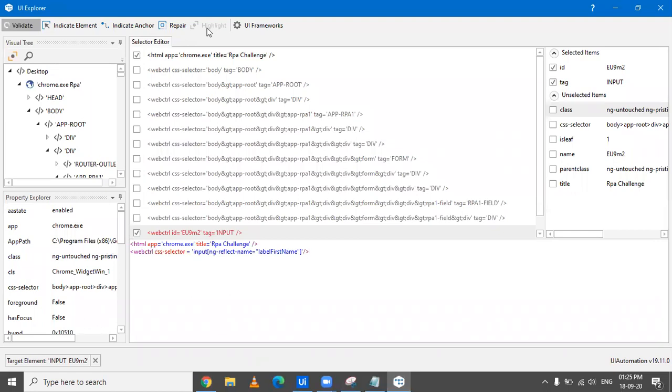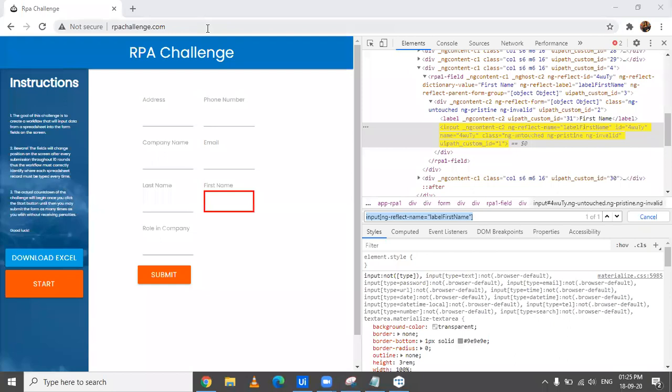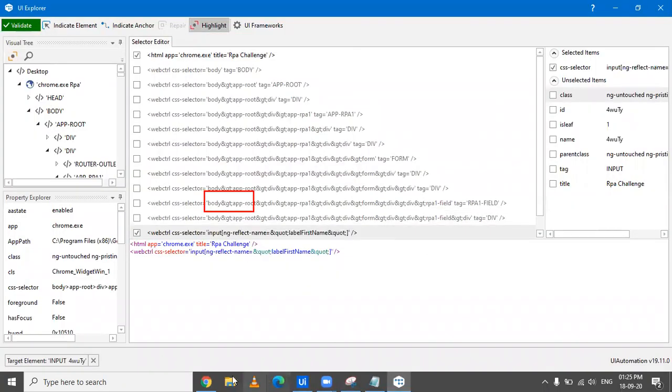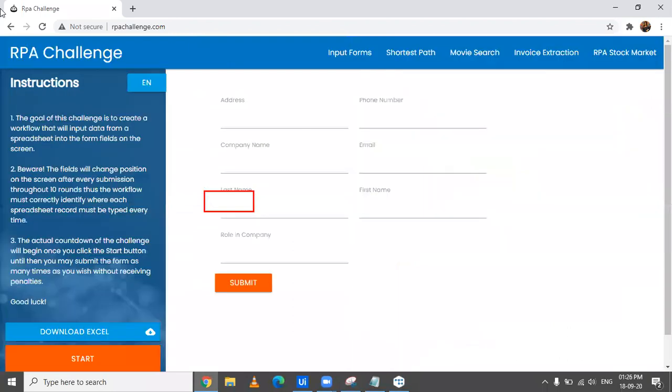So let's wait for it to get validated. And now if we highlight, we see the first name is here. Now, what if we reload our browser? Would this still validate the first name? So yes, it will, because a CSS selector is not something that keeps on changing. Well, it's not that it does not keep on changing, because ID is also a sort of HTML attribute, but it changes.